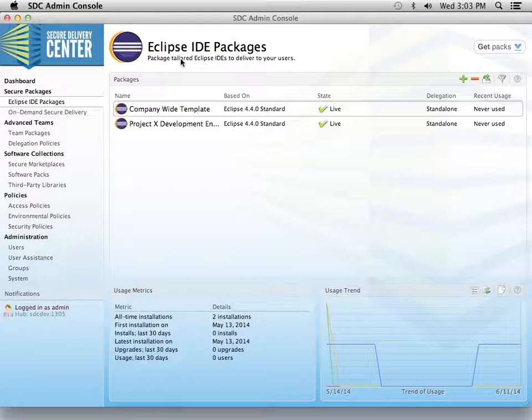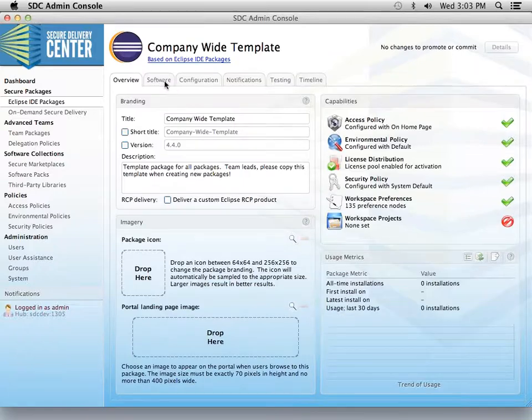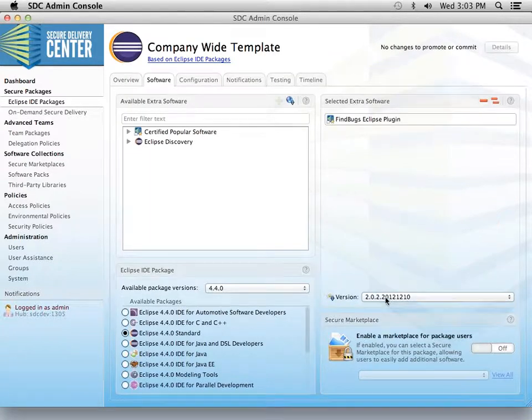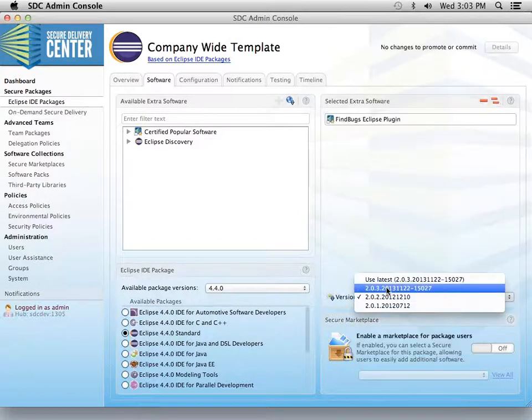So one of the things we found was that your administrators might need to push out new changes to software across many packages. And in a lot of enterprises, they did that by creating a company-wide template and then telling everybody, hey, copy this template. And so what we have here are two packages, one which is the company-wide template, and then another one which is the development environment for a particular team, which was copied from that template.